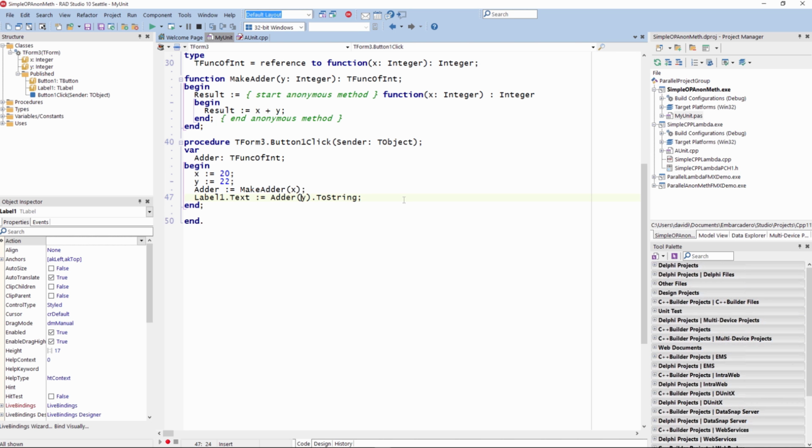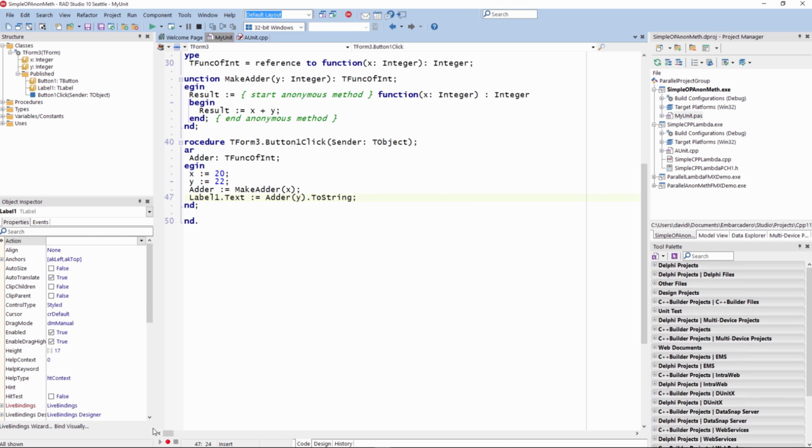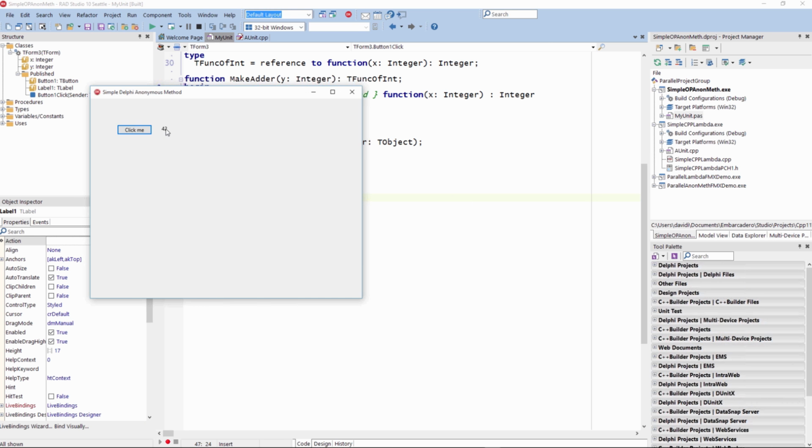Down in the body of my example, I have my adder, which is also a function of int. I'll set x and y to 20 and 22. I'll set my adder to be makeAdder, passing the value of x, and then I'll use adder, which is a function of integer, passing y to it to add x and y together and store that into the label's text by converting it to string. Let's look at this example in action. So we just click on it, the value is 42.